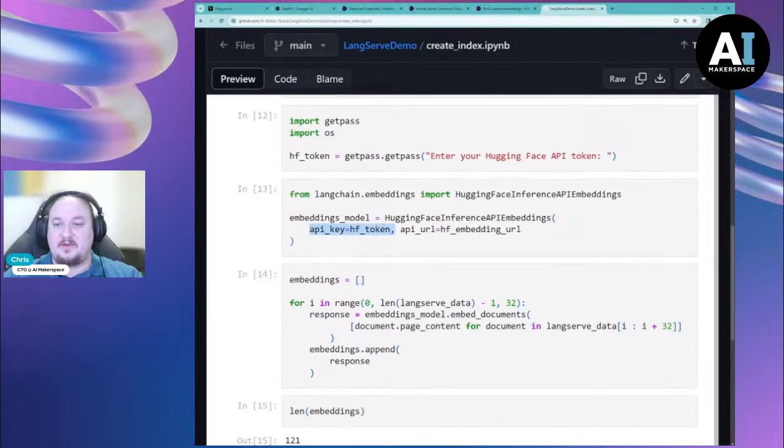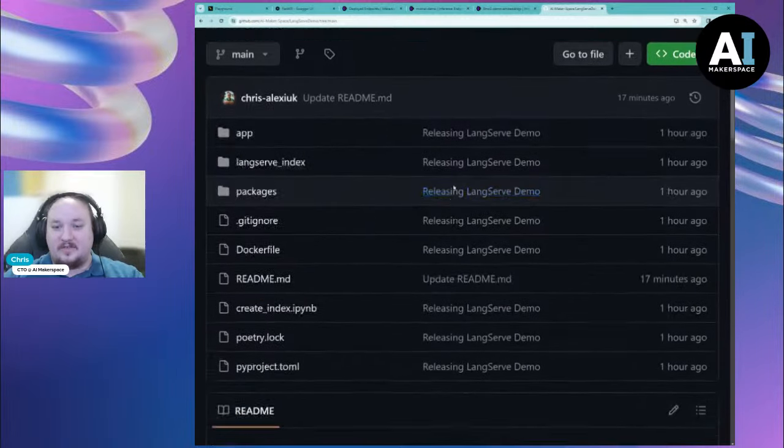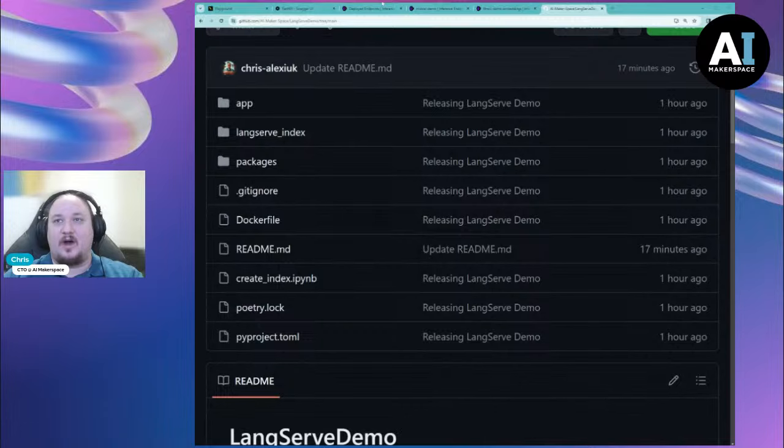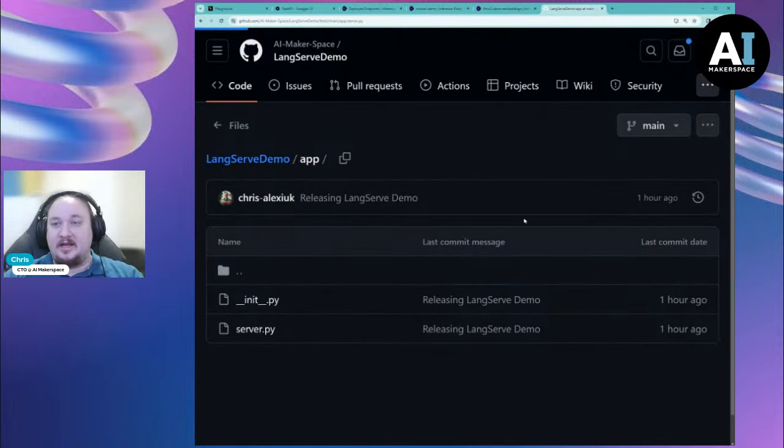Where we pass in our API key and our API URL. So that's how we create our index. Now that we have our index, we want to go ahead and leverage it in a chain, and then we want to just have all of the chain happen for us with LangServe. And we can do that by a number of different methods.